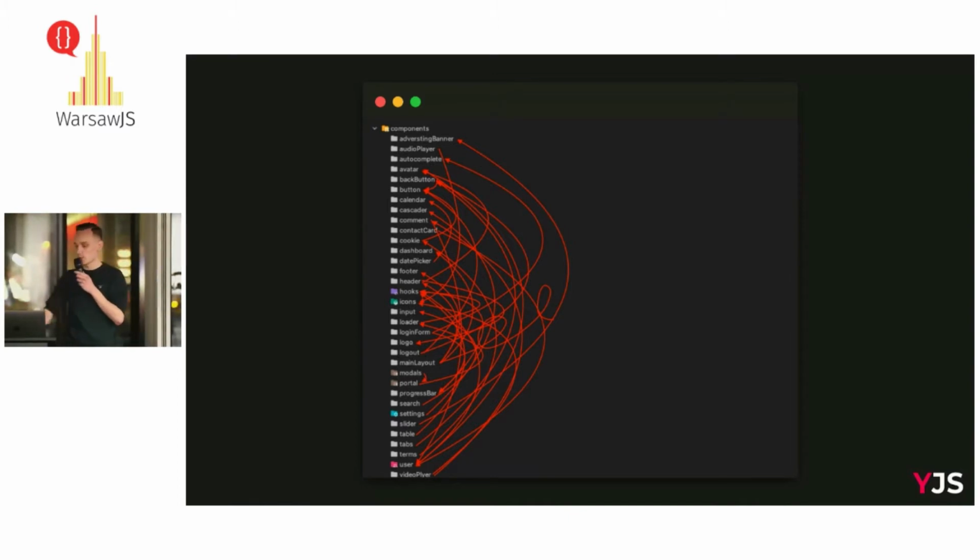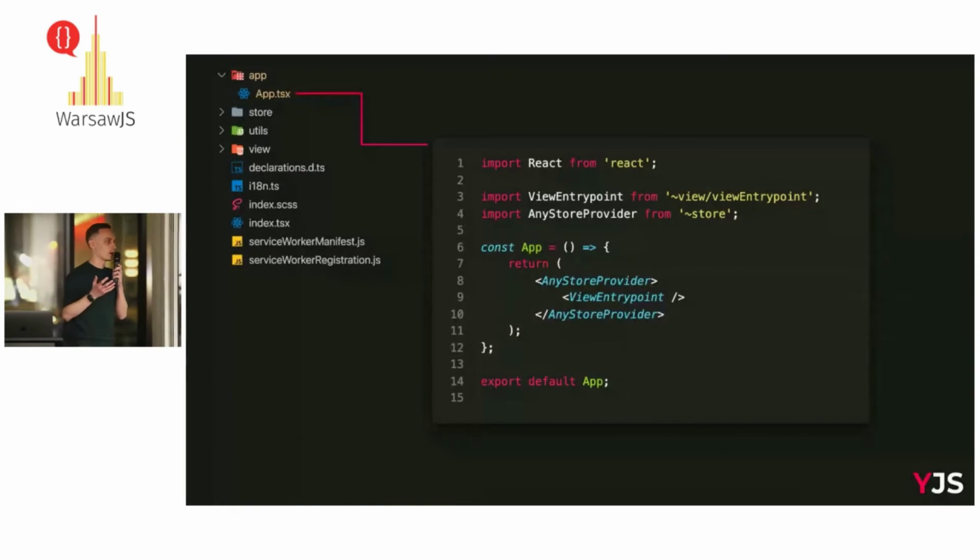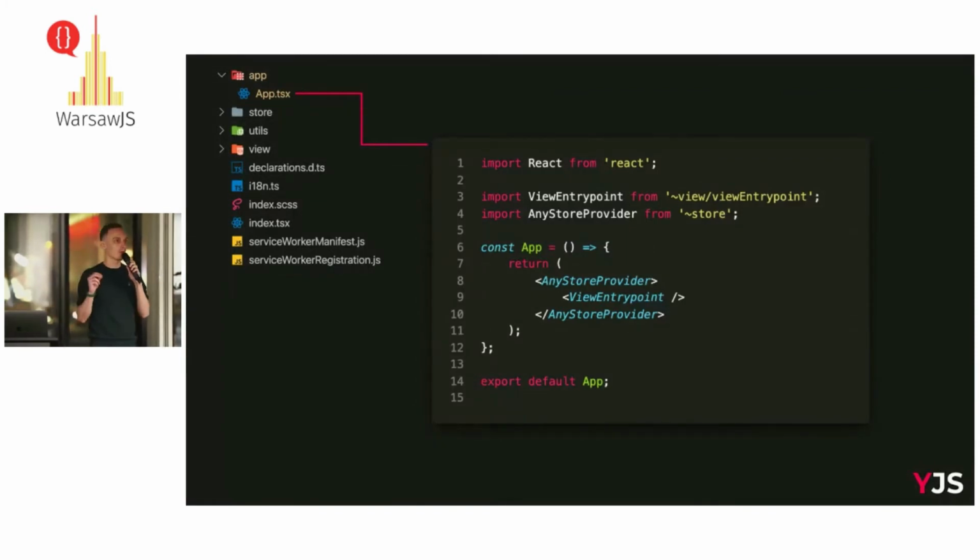To avoid such problems in new projects, I use the following project structure. Globally, our app doesn't consist of routers, components, etc. On the app level, our project consists of a view wrapped by a global store provider. And that's it. On the store level, you can use whichever state management tool you want. Let's check the view layer.